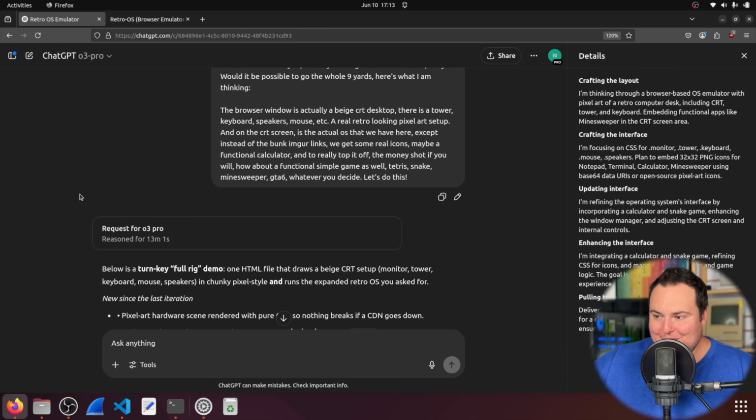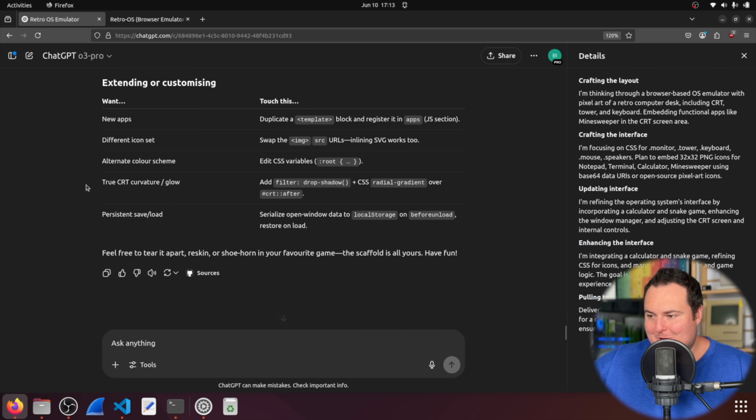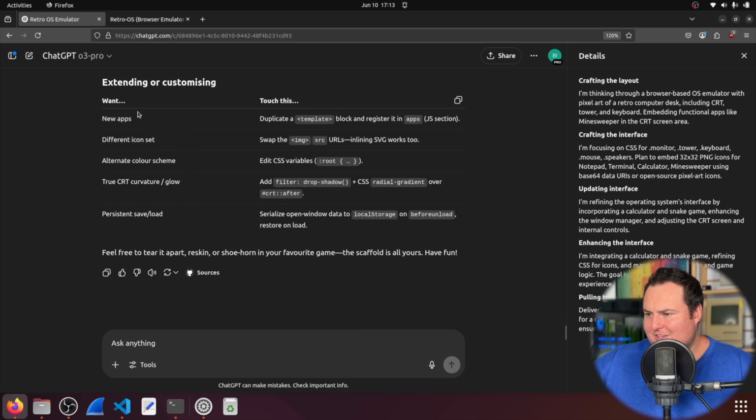We are now met with a turnkey full rig demo after 13 minutes and 1 second. So probably what I'm going to do is just copy paste this and run it. I truly must admit that this form of guiding one towards a software implementation, this form of lingo, is new to me, where it says want different icon set, touch this. Swap the image source URLs.